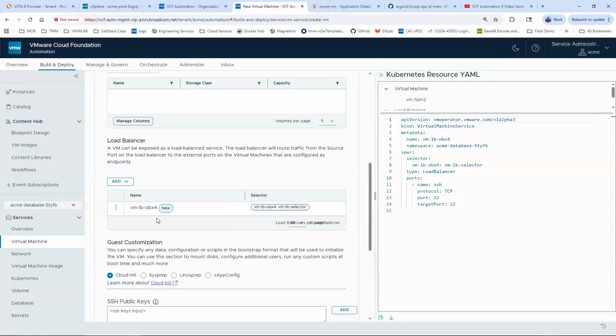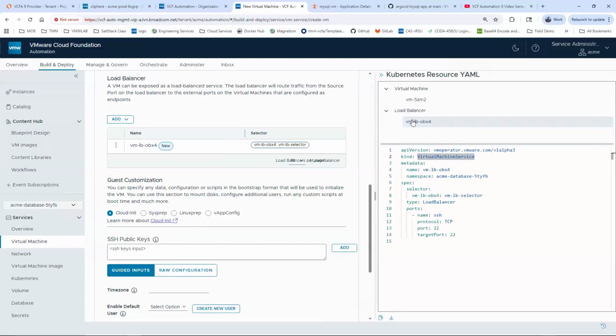This load balancer will have an IP from the external IP space assigned by the provider that will allow you to interact with this IP and communicate with it to access the virtual machine, leveraging the ports that you define in your load balancer. And in this case, this is the virtual machine service custom resource definition. This is, of course, another Kubernetes YAML that got created because we've created a load balancer.